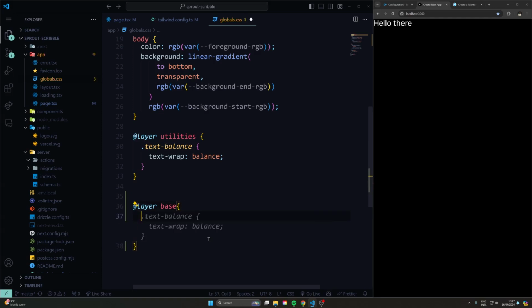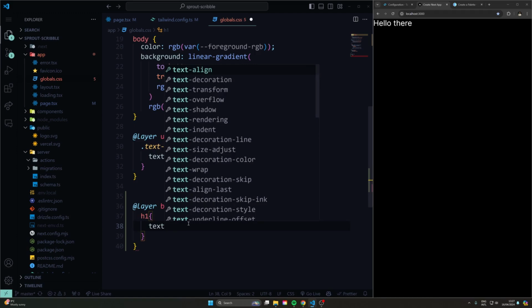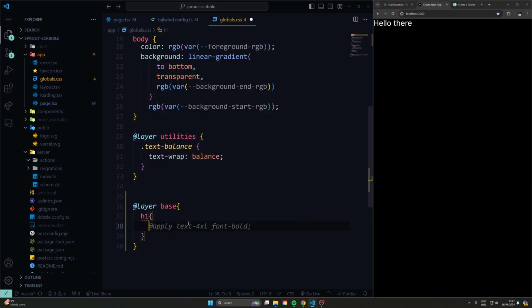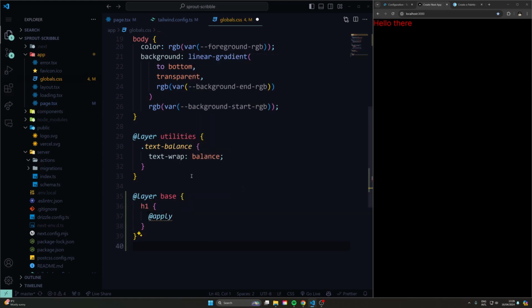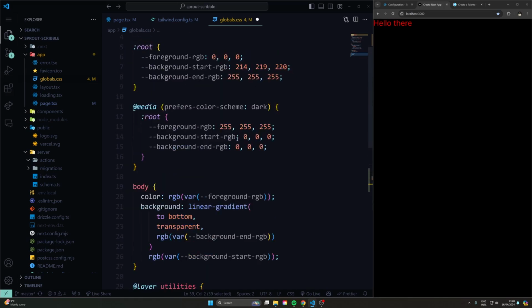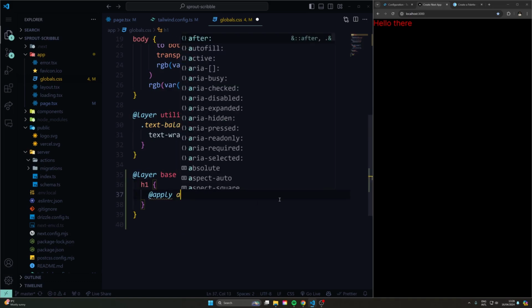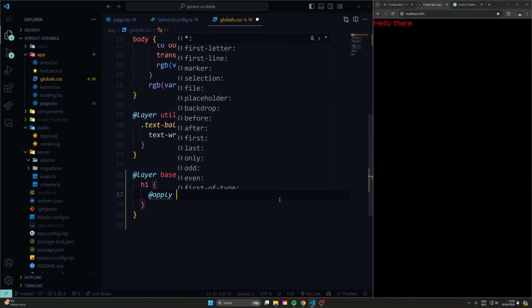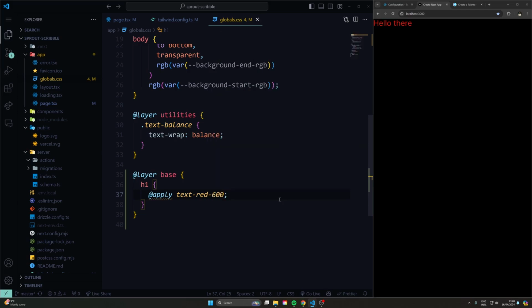And I can target, what did I have here? H1, right? So I can change color to red. You can also use Tailwind here if you want by using the apply keyword, if that's something you like. But again, generally speaking, you're not really going to write any Tailwind code here in your global CSS, but you might need to, so I want to show you that you can do that. So here you'd say text red 600, and that should have the same effect.